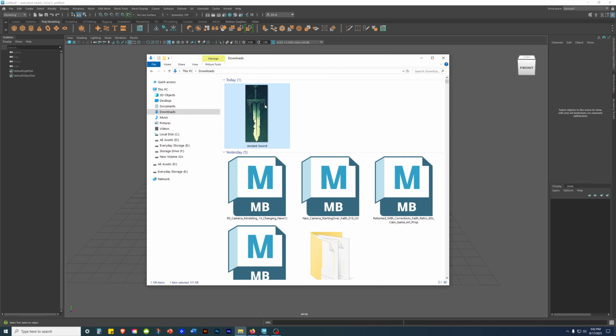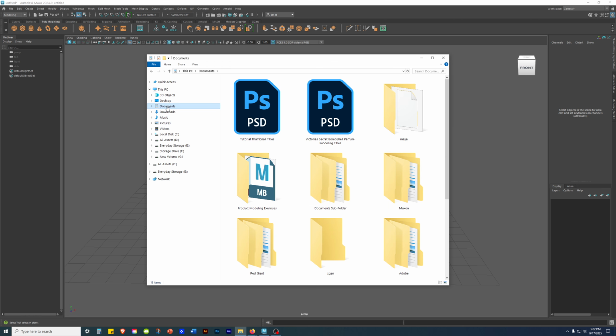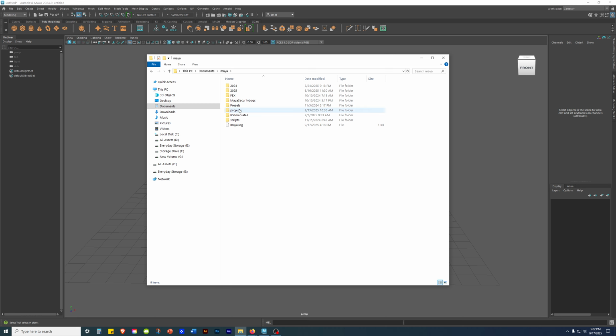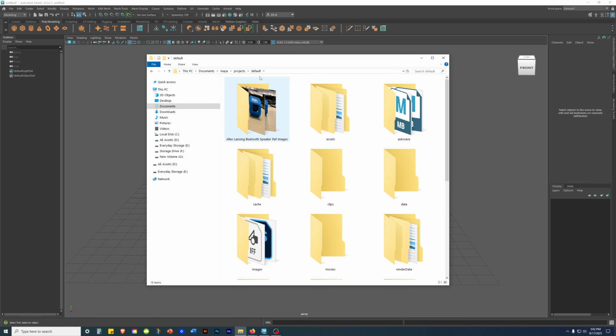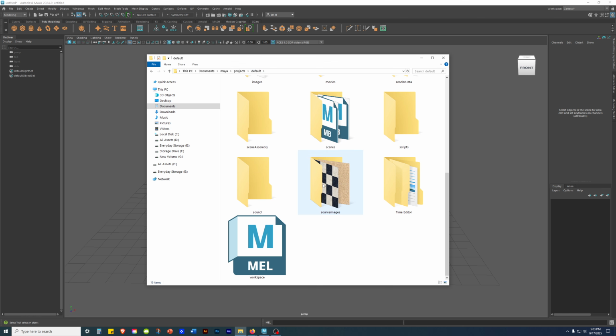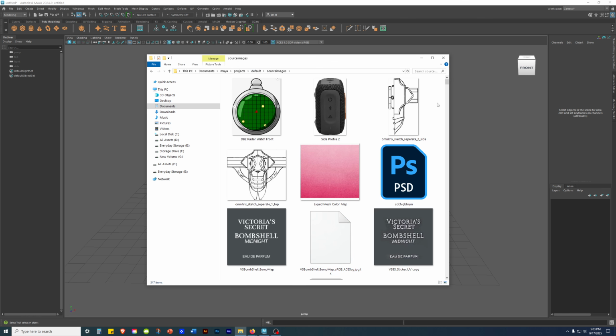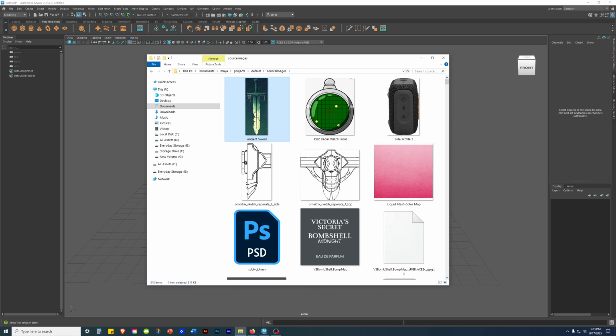I'm gonna just select it and do Control C as in copy. Then I'm gonna go into Documents, Maya, Projects, and then just dump it to default, source images, and then Control V as in Victor. So it's over here.